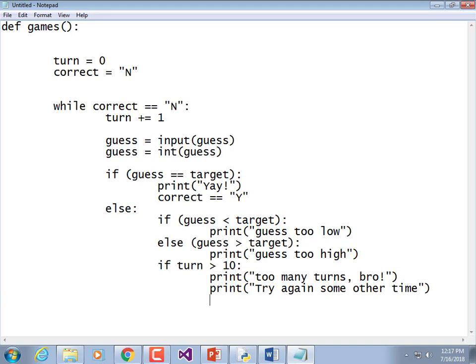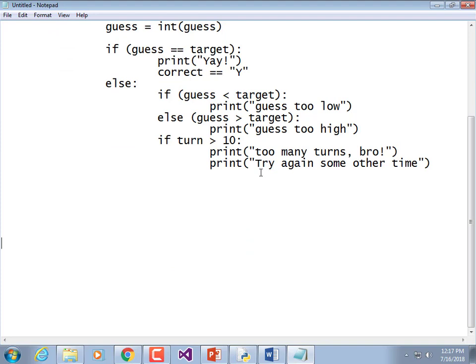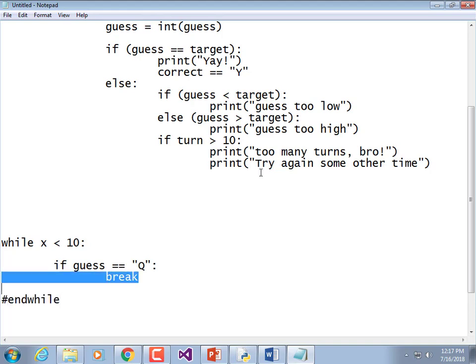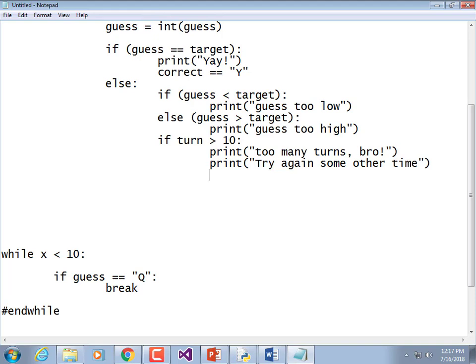Now we need to bail out of our while loop without setting correct equal to yes, right? Because we don't want to indicate that they won the game. We just need to get out of the loop. And I think we've talked about break statements in loops. If you have a loop that's going something like this, while x is less than 10, and then some special condition, while the guess they make is equal to q, then you can break out of the while loop. The break statement will cause it to go past the end of the while loop and start doing whatever comes next. We can take advantage of that here. We can do break here.